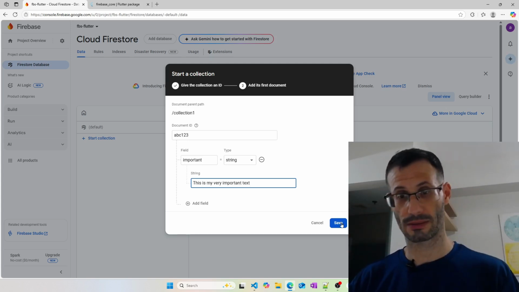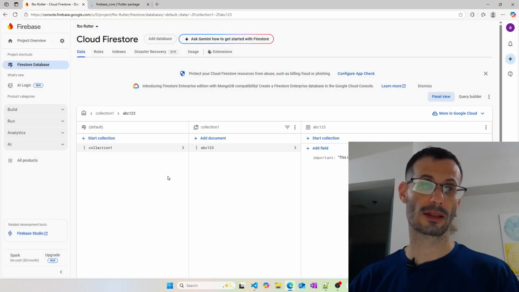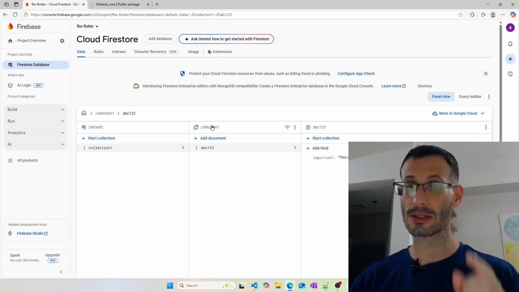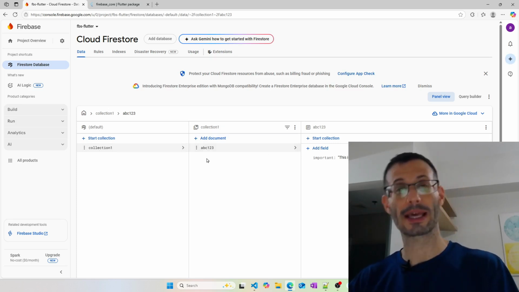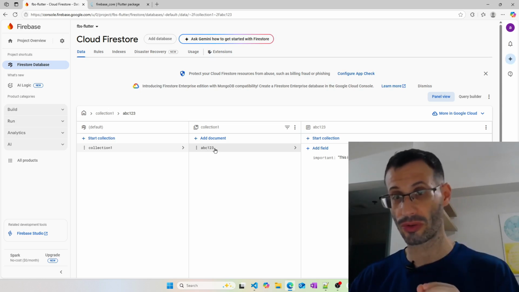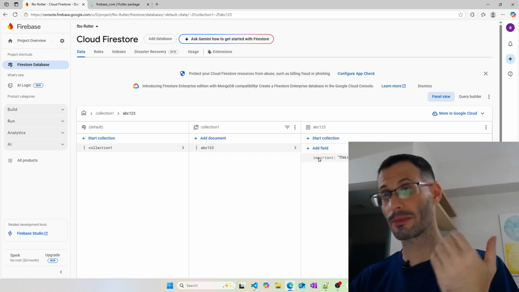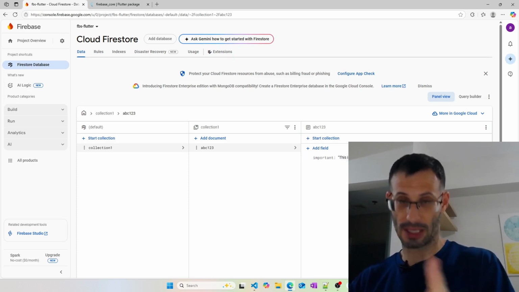Let's save it. So we can see that we have a database. In the database, we have one collection called collection1. Inside collection1, we have one document, and its ID is ABC123. Inside this document, we only have one field called important, and its value is this string.